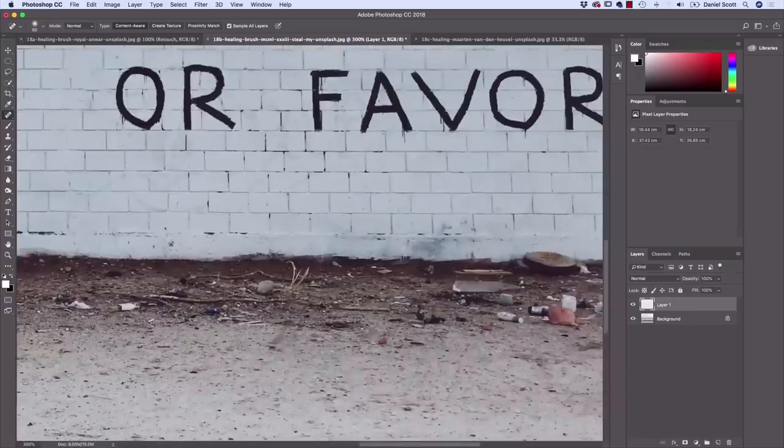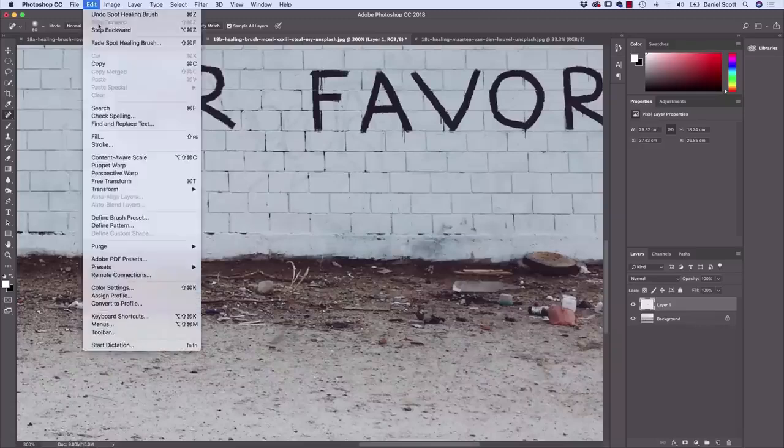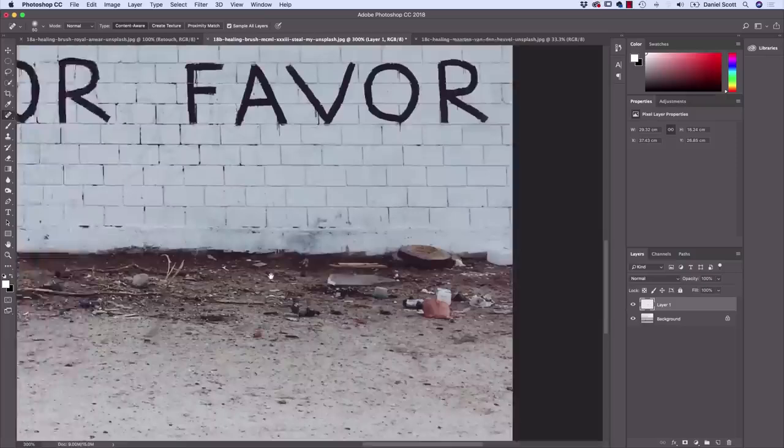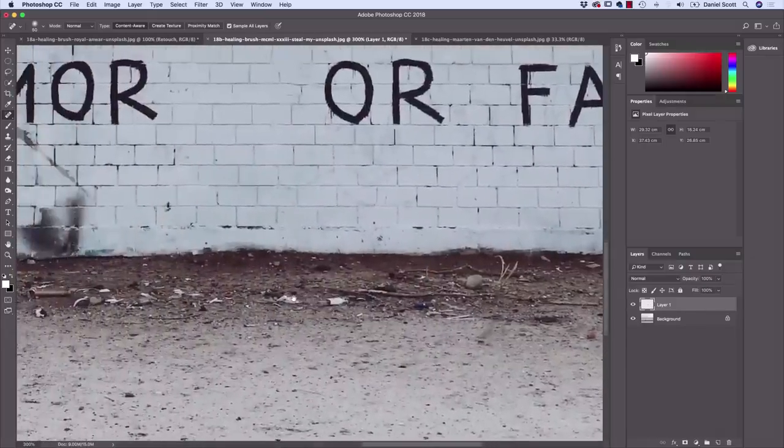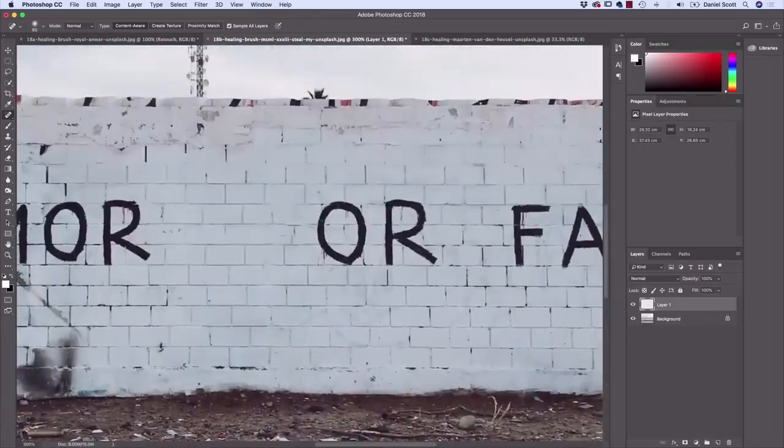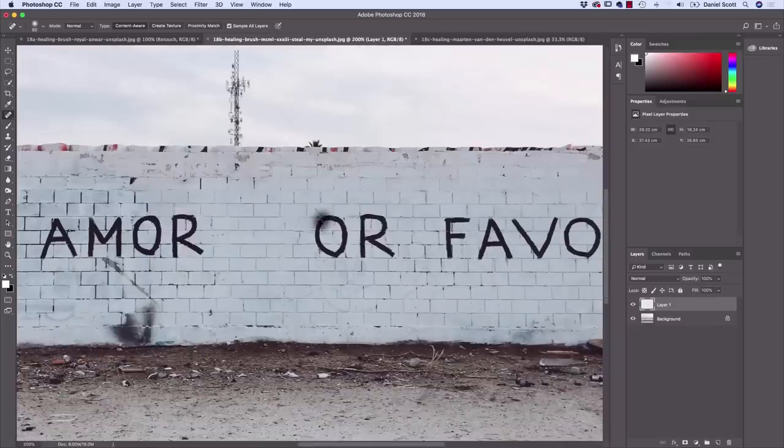It's really hard to tell where it was. Okay, if you do find it's not working for you, you can go to edit, undo, and just try again. Often just the act of trying again will give you a different result. Okay, so you can keep working your way around. When you're practicing, keep working your way around. You get the sense of kind of how it works.